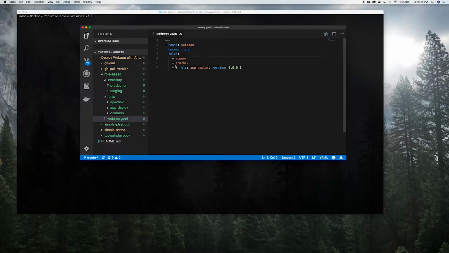If you want to override something, as in this example, I want to make sure that I'm always using version 1.0.0 of my release. I can do that here, and that's great. The other thing to take note of is that everything is going to execute in order. So first we're going to kick off the common tasks, then we're going to install Apache, and then finally we're going to do our app deploy.